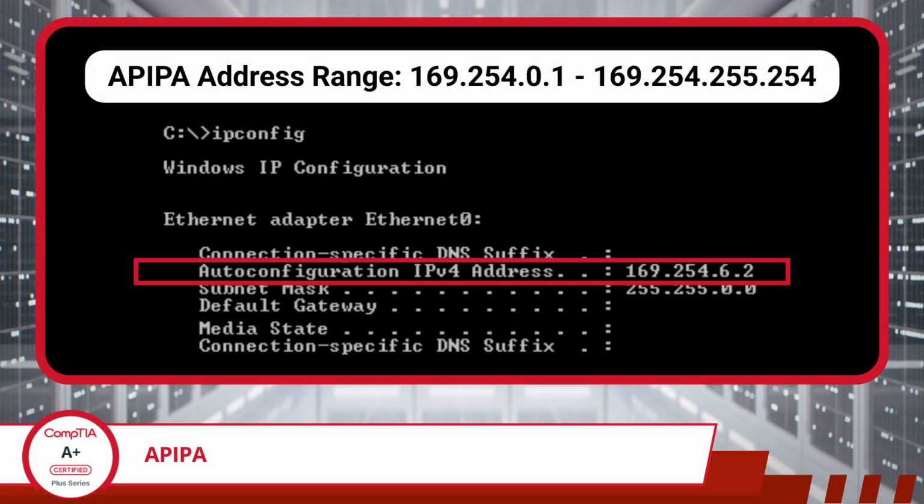The range of IP addresses reserved for APIPA extends from 169.254.0.1 through 169.254.255.254. This range is set aside specifically for this automatic addressing and is recognized across all systems that support APIPA. Having this reserved range ensures that devices can self-assign an address that's unlikely to conflict with addresses assigned by a DHCP server.